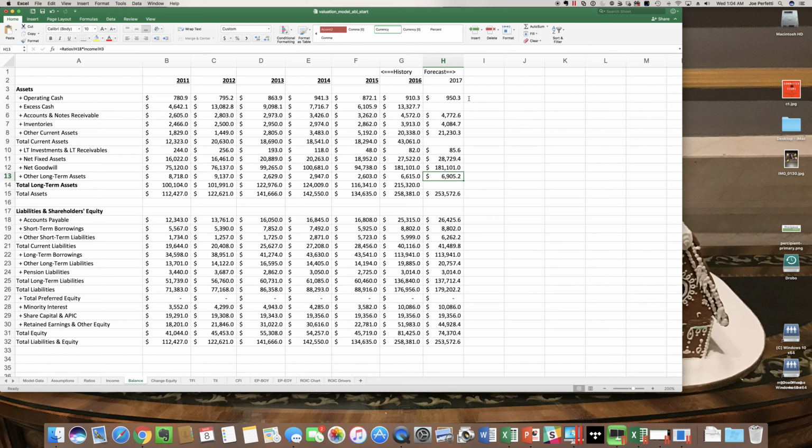So now we can balance off our balance sheet by solving for excess cash. So equals total assets minus everything else, minus the operating cash, minus the accounts receivable, minus the inventory, minus the other current assets, minus the long-term investments, minus the net fixed assets, minus the goodwill, minus the other long-term assets. Whatever's left becomes excess cash.